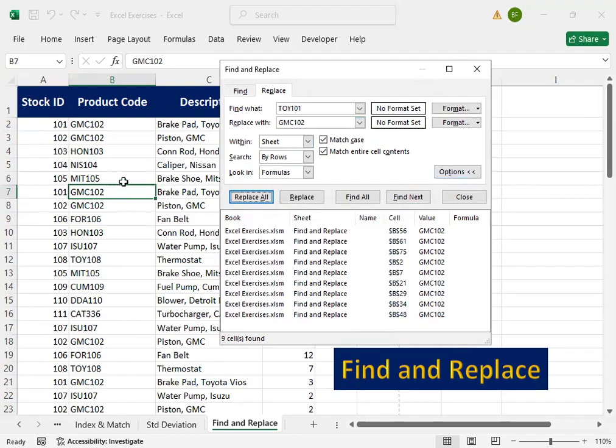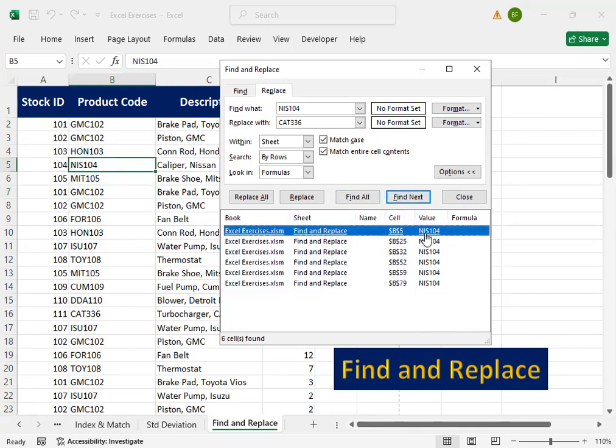So then let's say, for example, I'm going to find NIS 104, and then I'm going to replace them with, let's see, give me some other, okay, I'm going to use CAT 336. Then I'm going to find all. So how many did we get here? 1, 2, 3, 4, 5, 6.